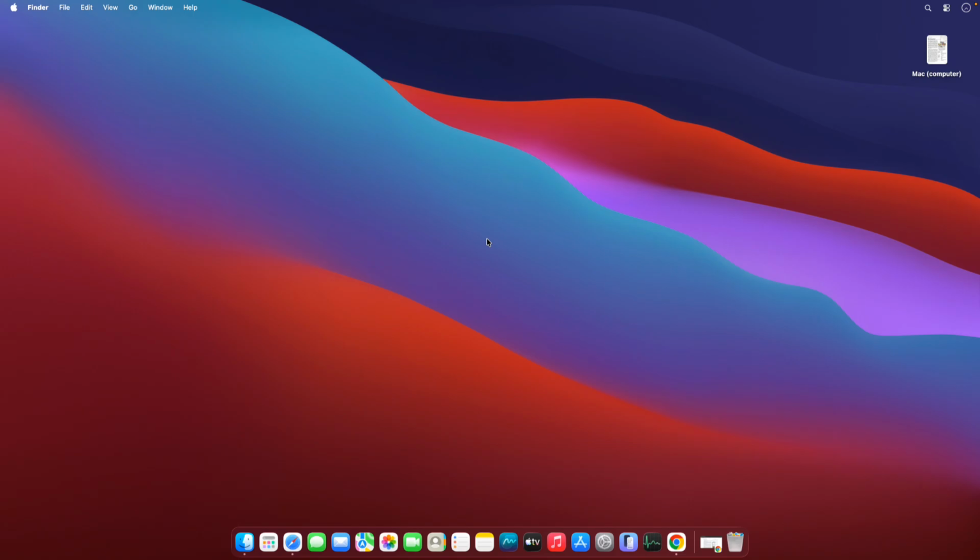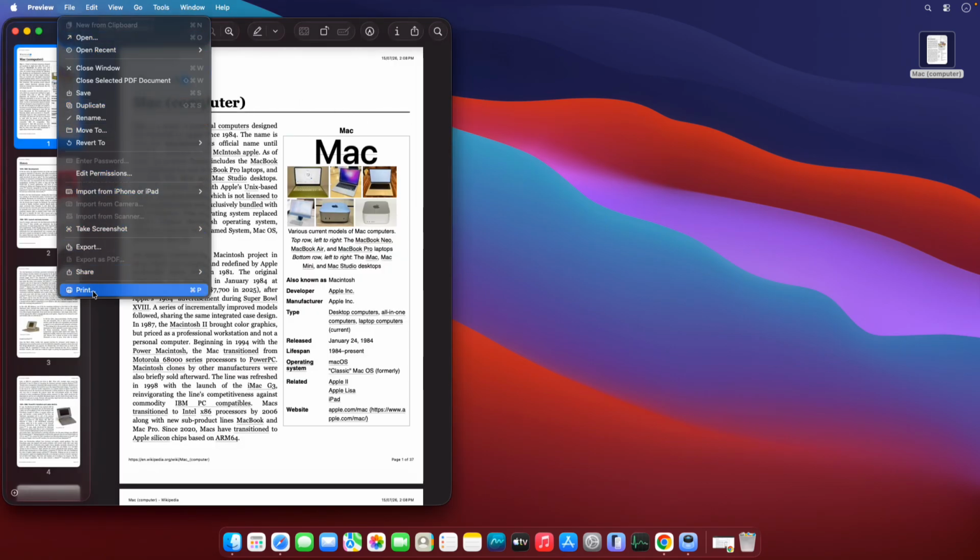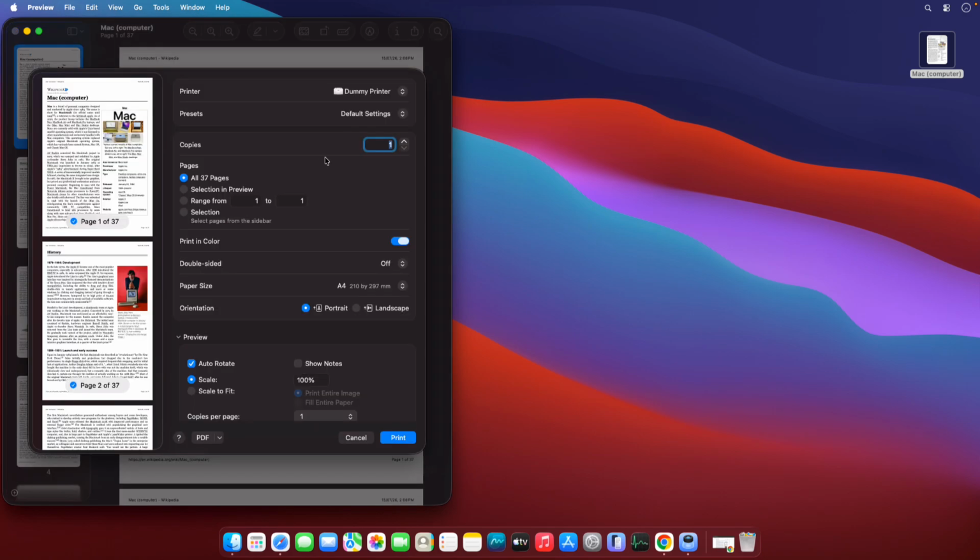In this tutorial, I'm going to share how to print on a Mac. So open any file, the PDF file or any file that you want to print. Once you're on that file, go to the File menu, and within the File menu, you have an option called Print. Just select that, and then you would be able to see this print preview window where you can select the printer that you want to print.